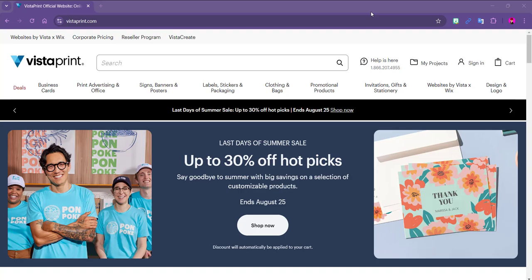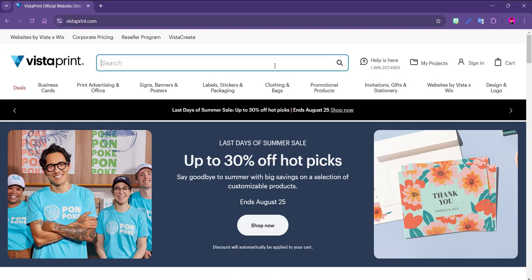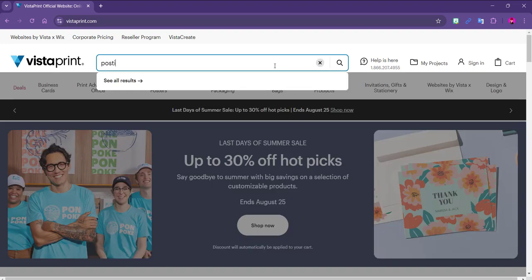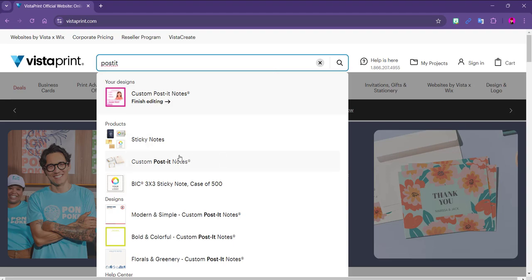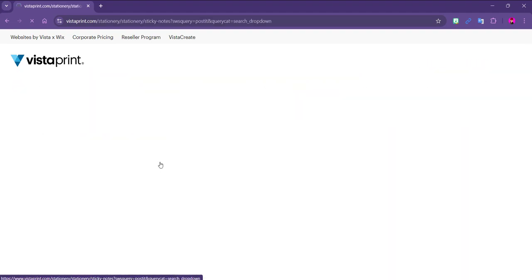All right, I am going to show you how to order custom stuff from Vistaprint really fast. So right now I'm on the Vistaprint website and I go to the search bar and our topic was custom post-its. So I'm just going to go post it. See what it comes up with. Oh look, custom post-it notes.